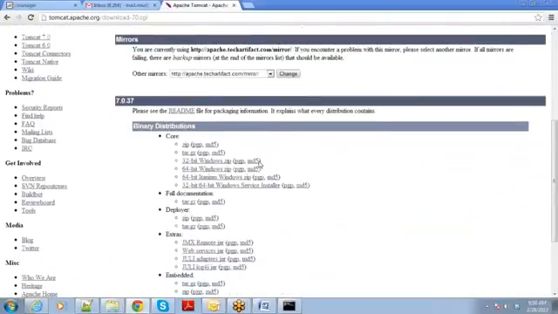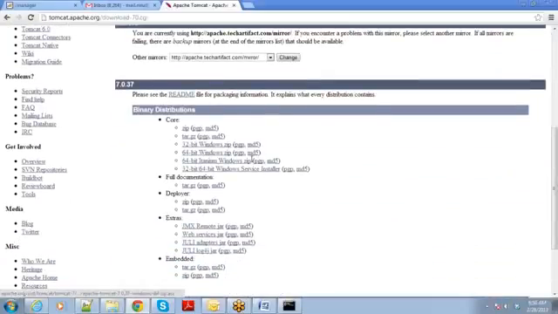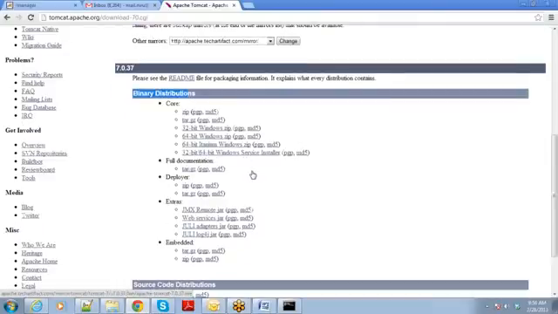So what will you download? You download the exe, binary distribution. Okay, the binary distribution, you go ahead and install 32-bit or 64-bit Windows Service Installer. So it will be an installer which sets everything for you. Go ahead and download this installer.